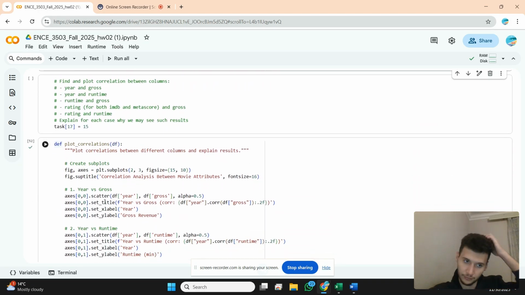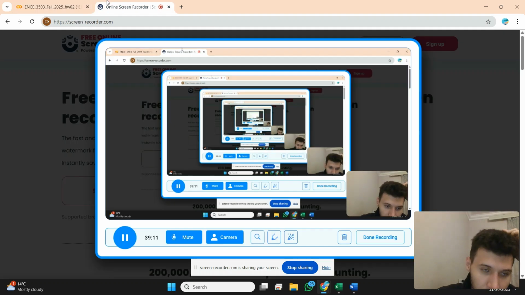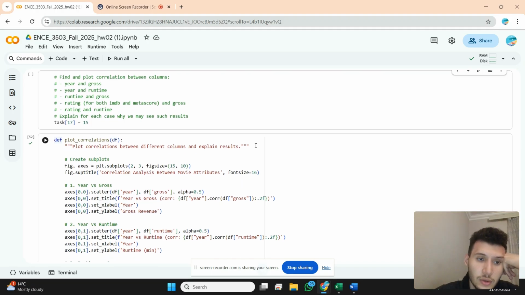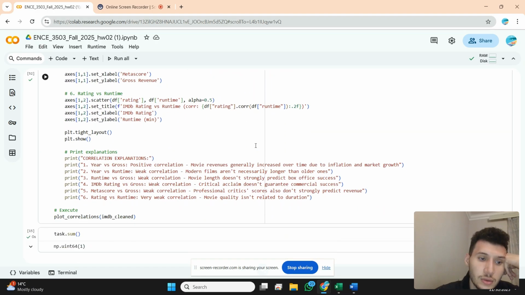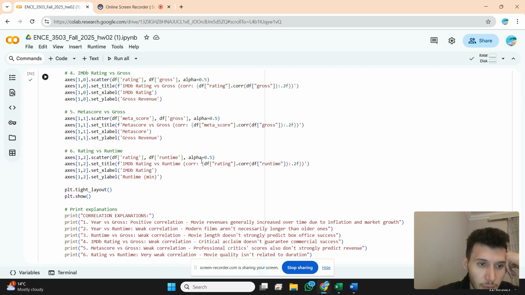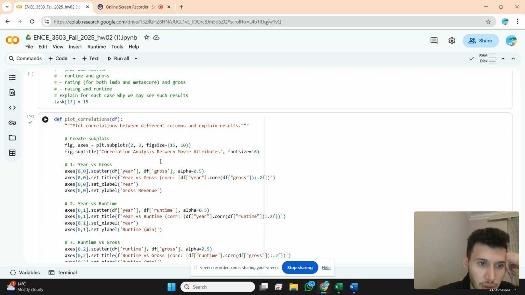And task 17, the last task that we'll discover. Find and plot correlation between columns: year and gross, year and runtime, runtime and gross, rating for both IMDb and Metascore, rating and runtime. So now let's look at here. This is the explanation, by the way, but I want to draw your attention here. This function, plot correlations, will plot correlation between different columns and explain results.